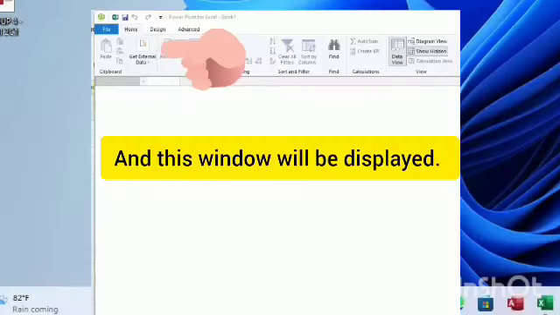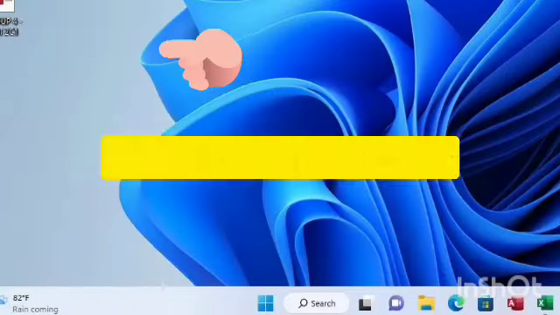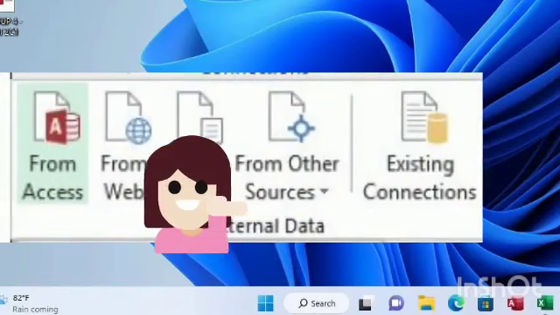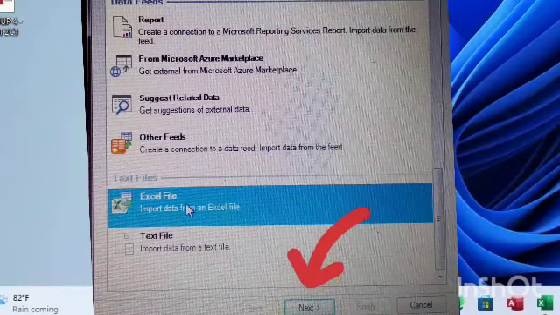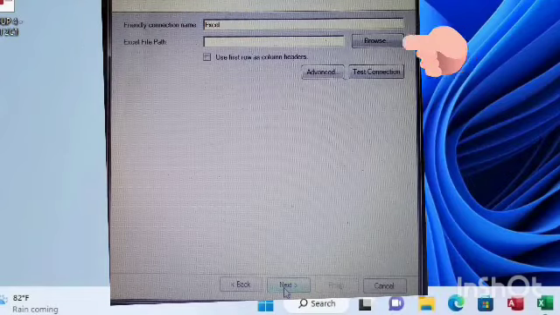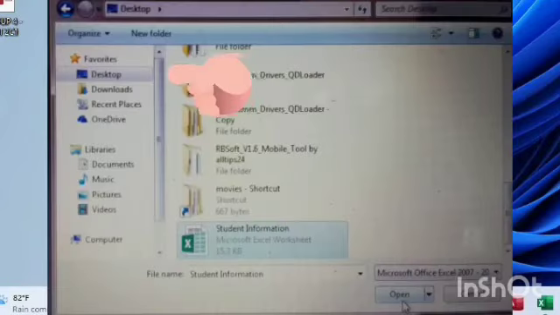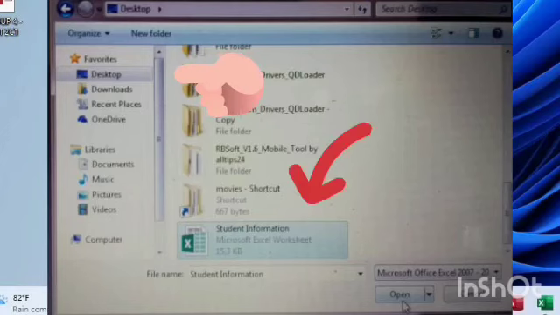Then select Get External Data. Then select From Other Sources and scroll down. Then select Excel file and press Next. Then click Browse and find your Excel file where you saved it. In my case, I saved it on the desktop, so I visit the desktop and scroll down. Then select the student information file and open it.